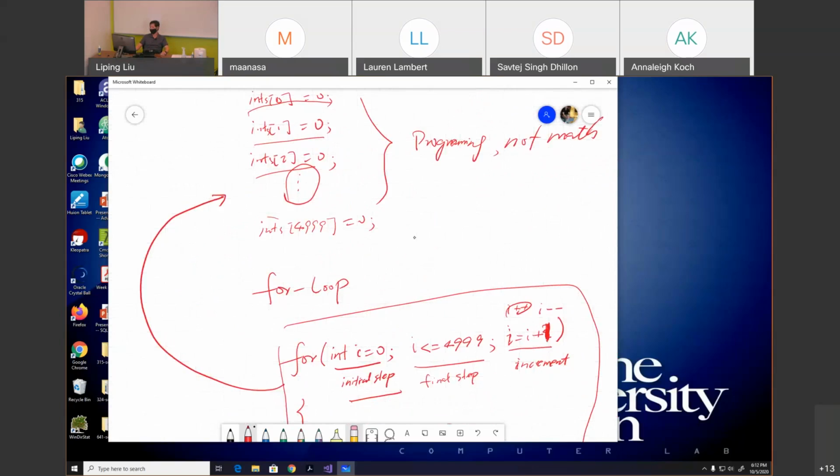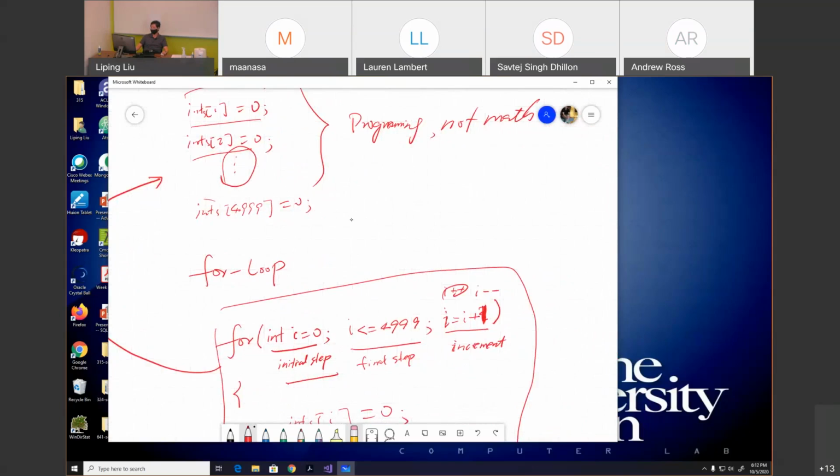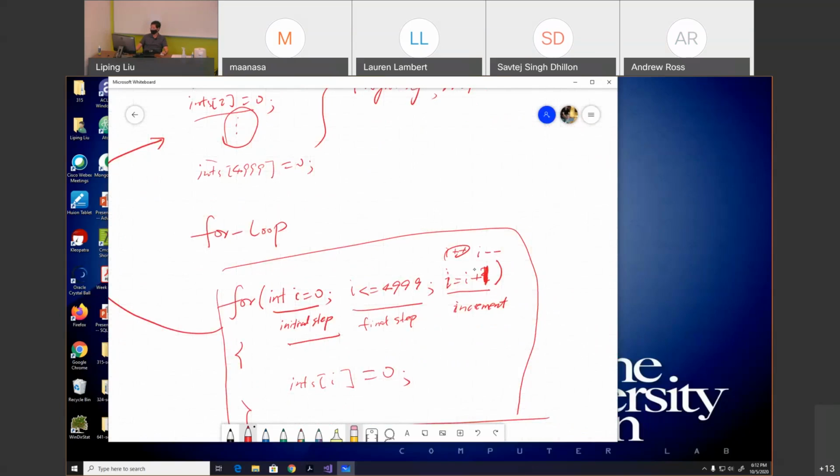Could you show the code for declaring the loops again, real quick? You talk about the decrement? Yeah, just that right there. Okay, the decrement. The decrement is I minus minus, and this is equivalent to I equals I minus 1. Either one of these, okay?